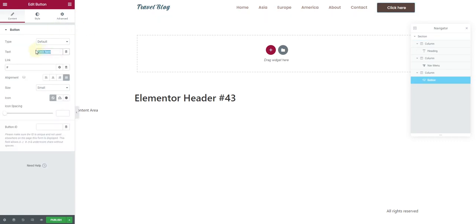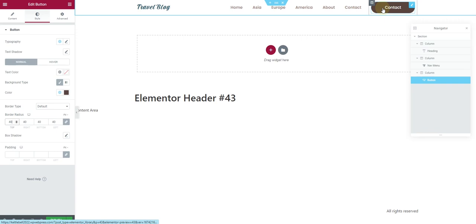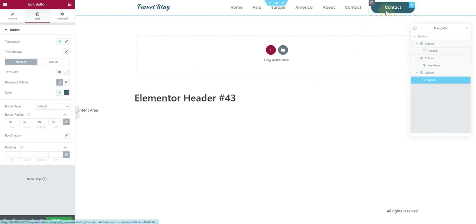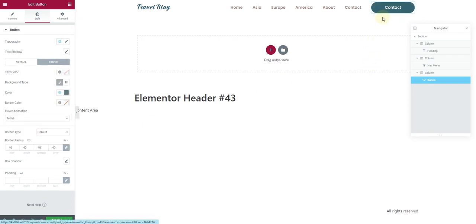So what I can do is to change this one as contact, or you can use any kind of CTA here. I will use medium size for the button, and then what I want is to add a border radius of 40 pixel here, so that we have rounded corners here. Then I want to change the background color to something like this, and then for the hover I want to change the color to something like this, so that we can have a transition like this. Alright, so now we have this thing created here.